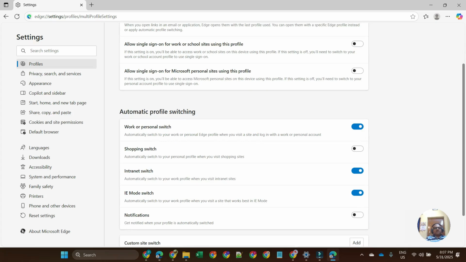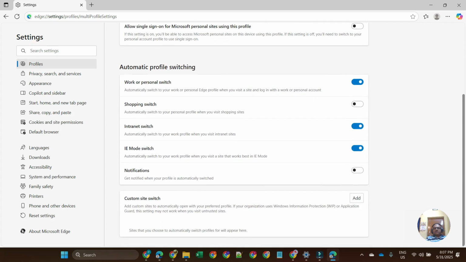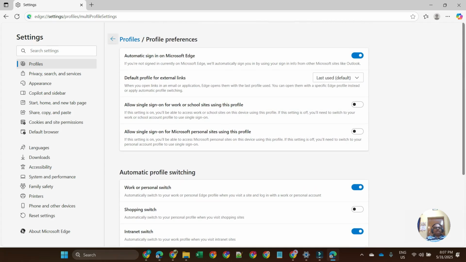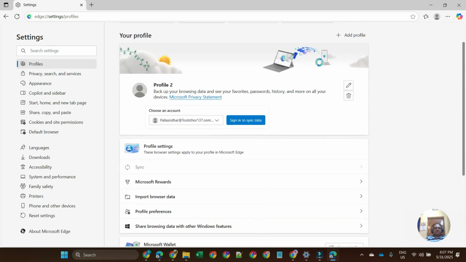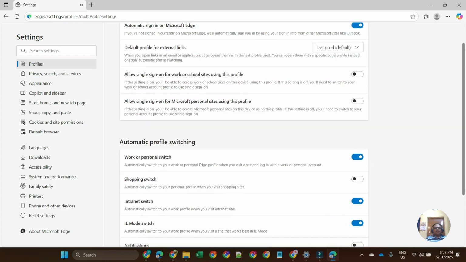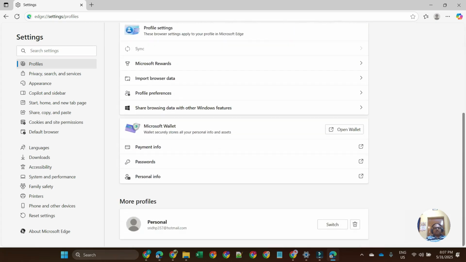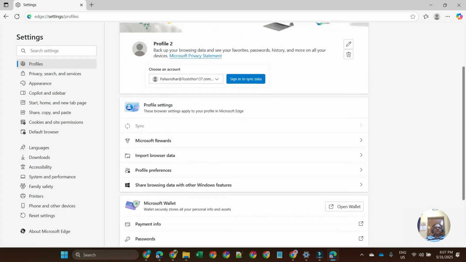Automatic profile switching is also mentioned here. Work or personal switching, IE mode switch. These you can see the details here. So these should be helpful. So the profile preferences, okay. This profile preferences is where you can see all the settings when initially you are creating a second profile. Once you create it, once you enter the passwords and so on, then you should see the profile.